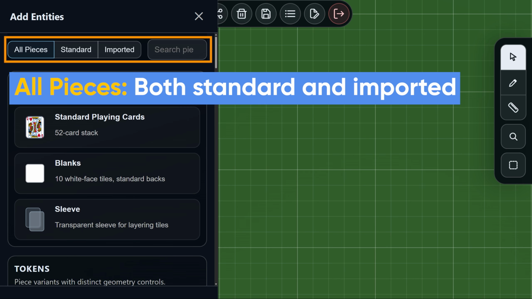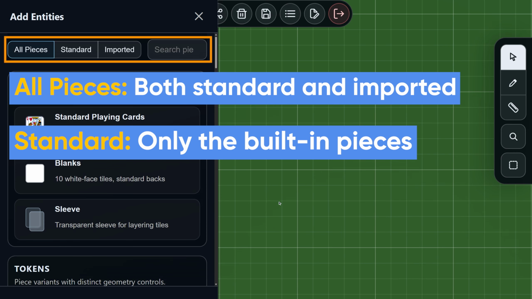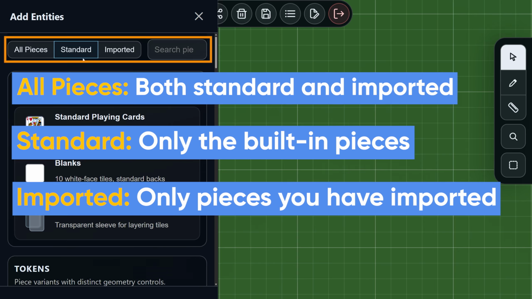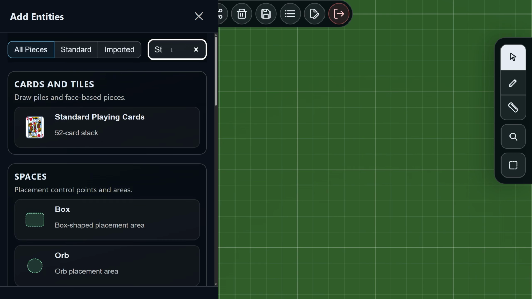All Pieces shows both standard and imported catalog entities. The Standard tab will show only the ones built in that ship with Playtest Parlor, and Imported will show only the pieces you have imported into this game. Next to those tabs, you also have a search bar, which allows you to search for a specific item that you need to import. Now let's return to All Pieces and start showcasing all the entities.